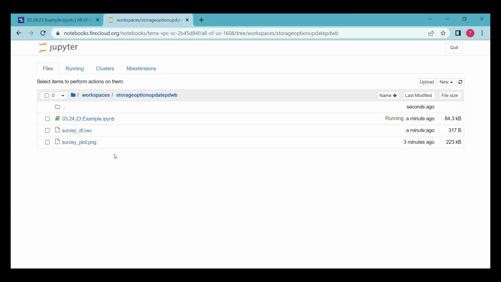Like I said earlier, let's say you want to download this plot because you want to use it for a poster presentation or publication or something like that. From this window here, you could click the checkbox and then click download. That'll allow you to download this file. This is also where you can go if you want to delete files out of your persistent disk. You can check it and delete it here.